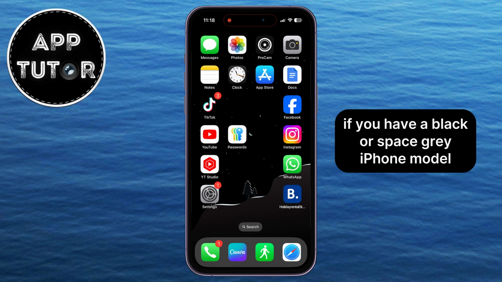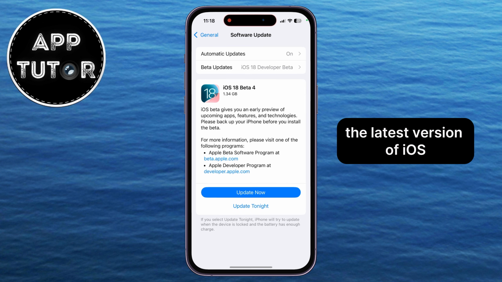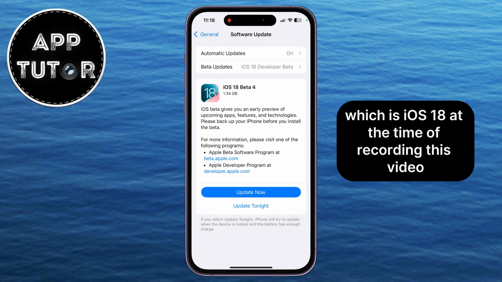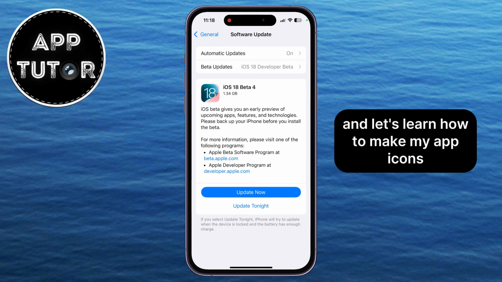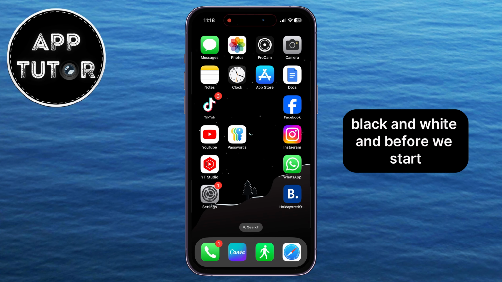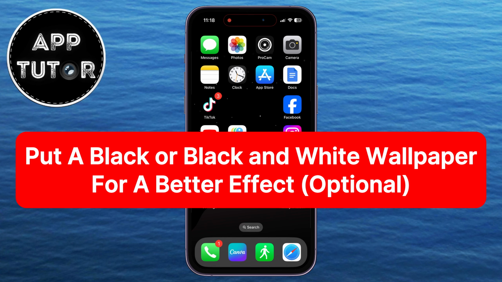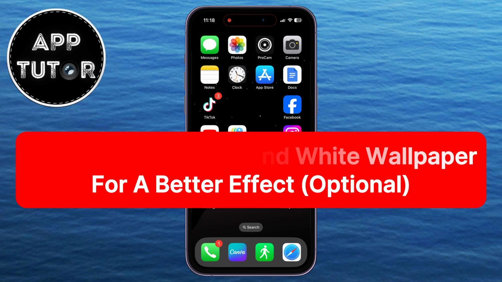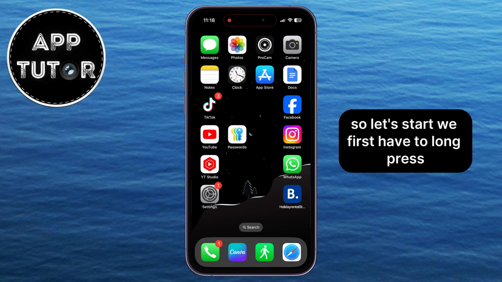Since this is a new feature, you'll have to make sure that you're running the latest version of iOS, which is iOS 18 at the time of recording this video. I'm already running iOS 18, and let's learn how to make my app icons black and white. Before we start, you can also make sure that you have some black wallpaper, just like I have here, because it will make your home screen look even better if you have a black or black and white wallpaper behind those icons. So let's start.